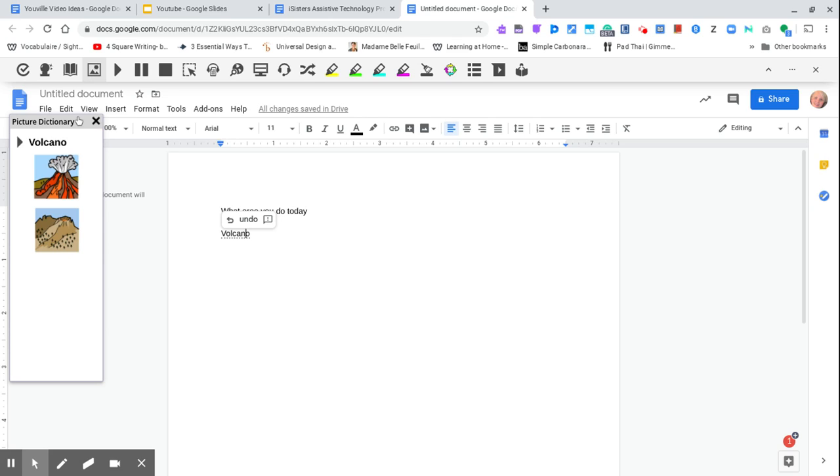The next button is the picture dictionary button. Once I click on it, it pops up these really simple pictures that I can then drag and drop onto my document. And the really wonderful thing about that is it makes the connection between the word and the picture. And that helps with retention and making information stick within the brain. Really important for studying, comprehension, excellent tool.